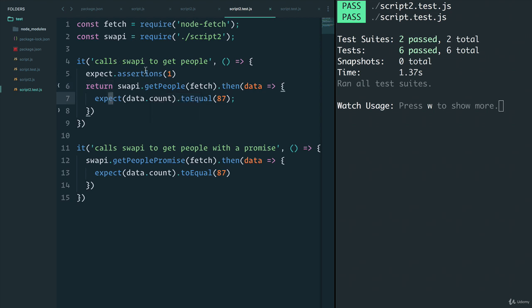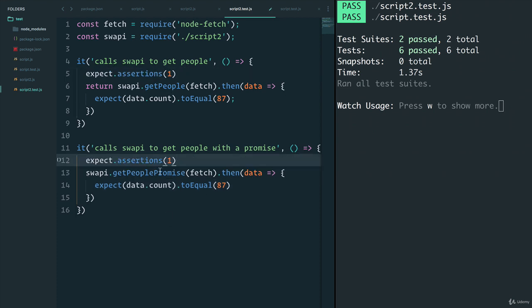When running asynchronous tests, always do the expect assertions. Always test out that your assertions are being tested. So let's finish this off. Let's add a few more lines. We'll say that in here, we're going to add 2 assertions. And again, we want to return here.